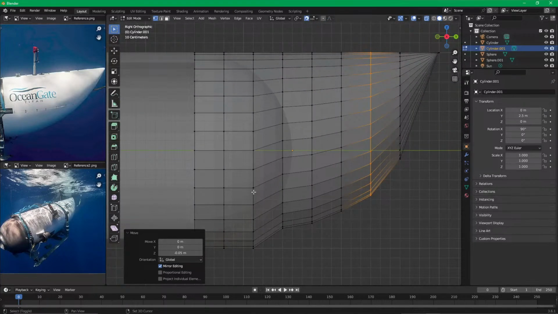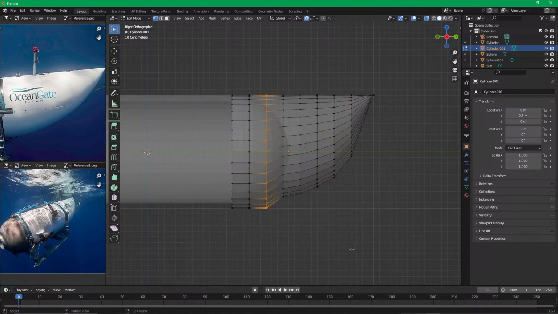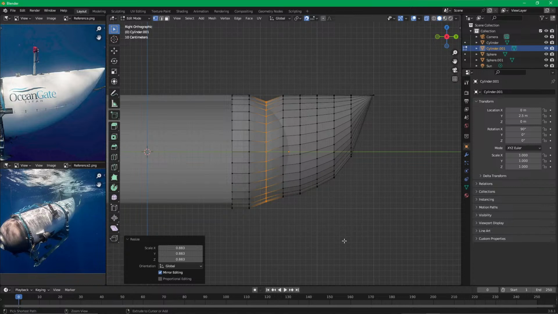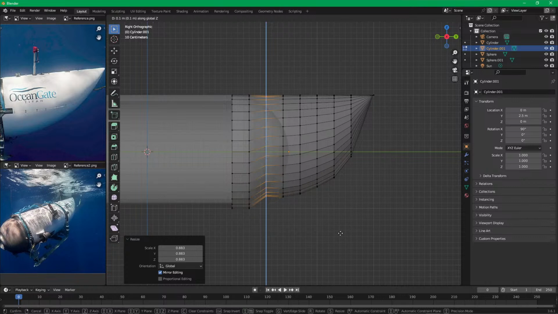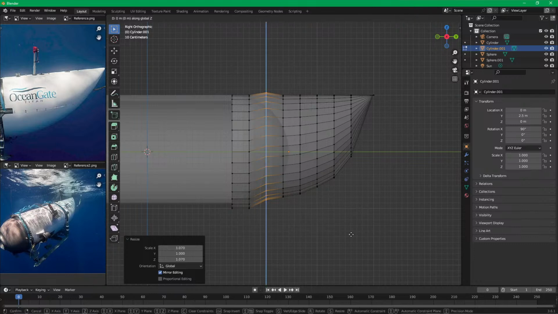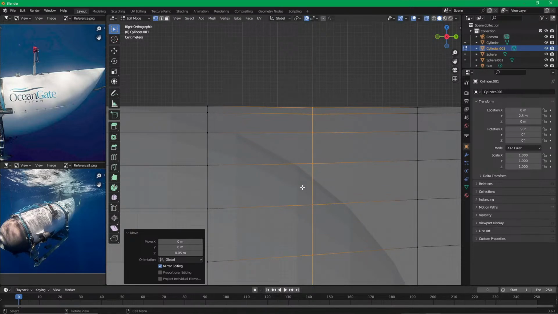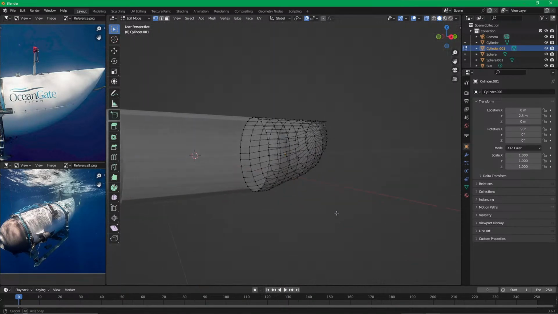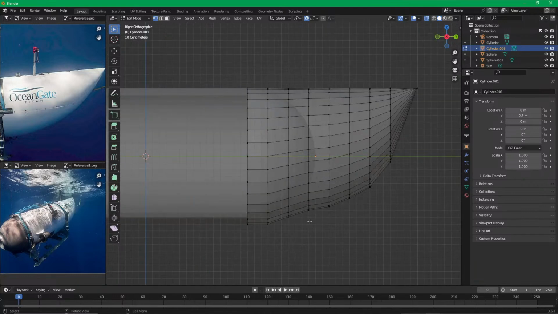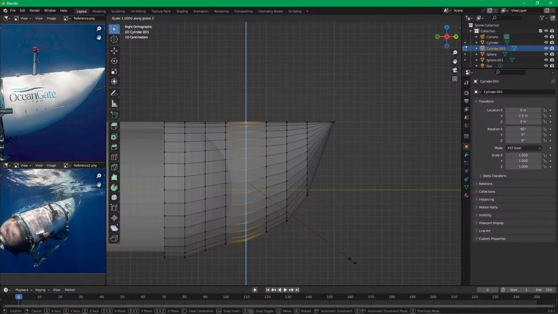This can go up or go down, go all around. G on the Z. There we go. Getting there. This one can be scaled. Shift and Y.